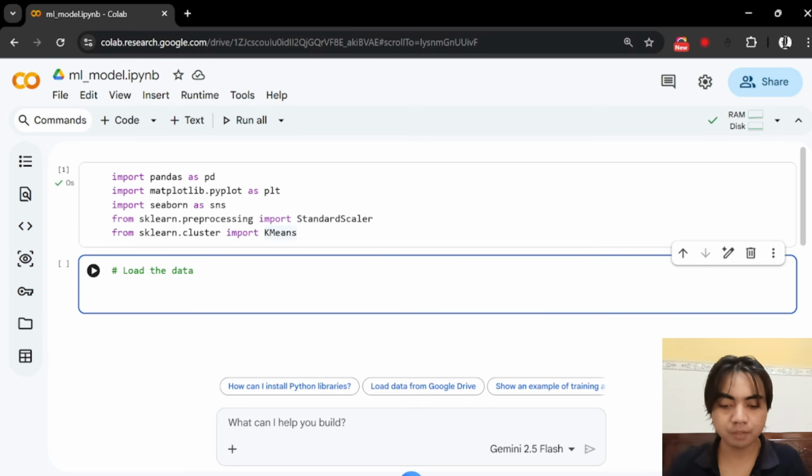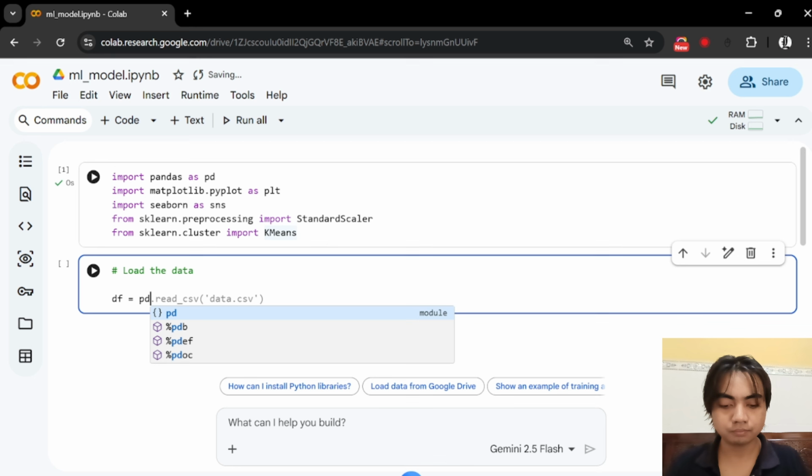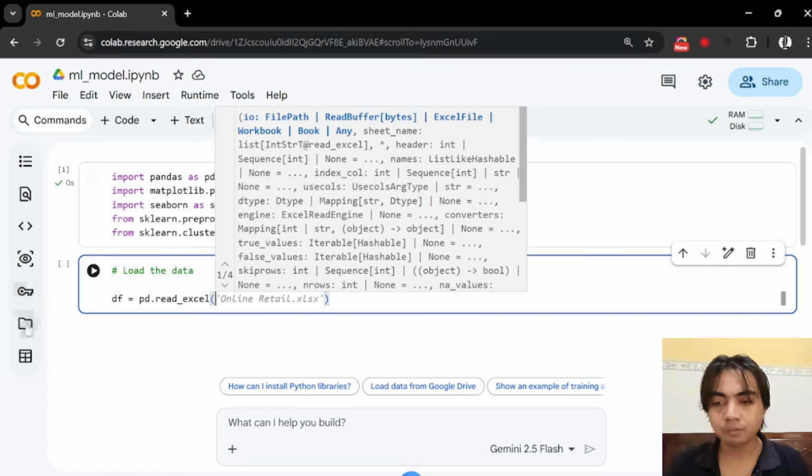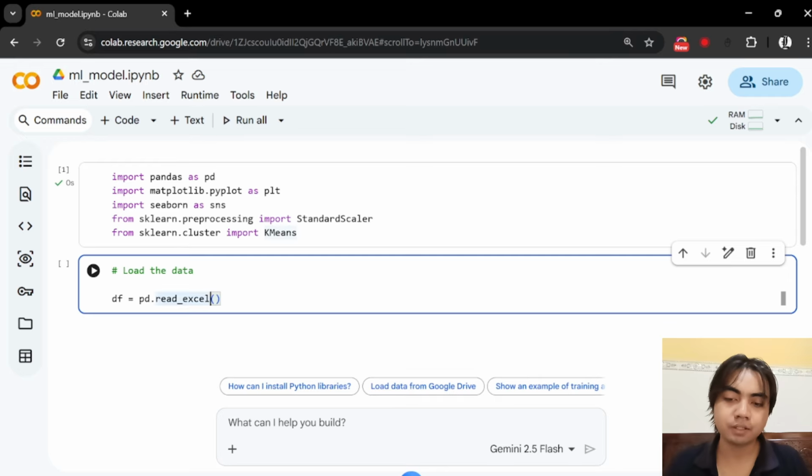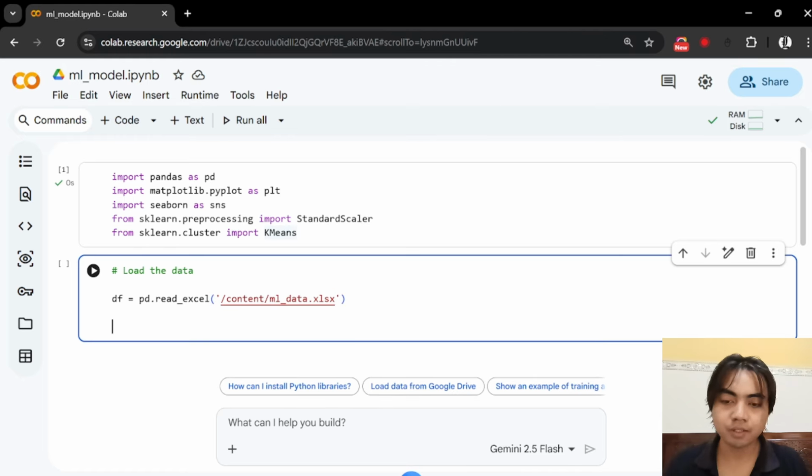Okay, so first of all I'm going to name the data as df, which stands for data frame, and I can just do pd.read_excel because we have Excel data. If you have CSV data, you can just do read_csv like this, but we are going to use Excel. And let's just paste our data path. So you have to copy the data path, not just the data.